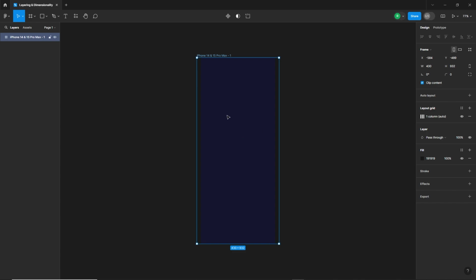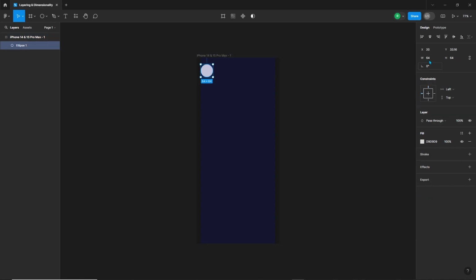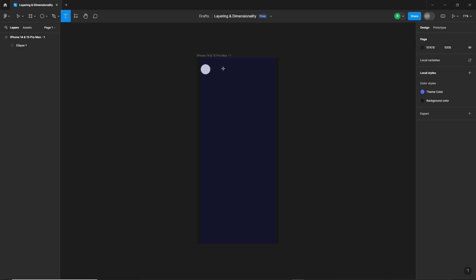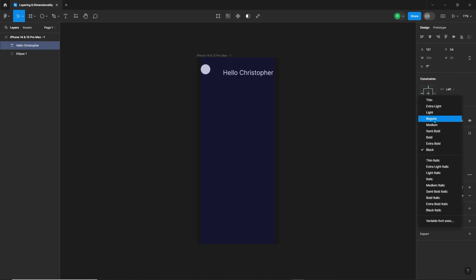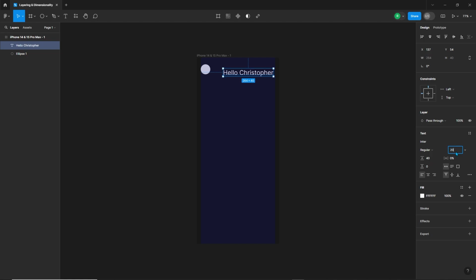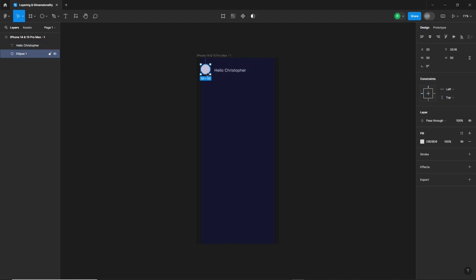Now on the top left, we will make an account holder profile image. We'll create a small circle with a size of 50 pixels. We will write here the name of the person. Let's say hello Christopher, regular, and 20 pixels.